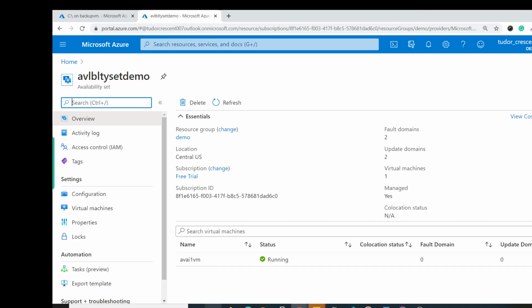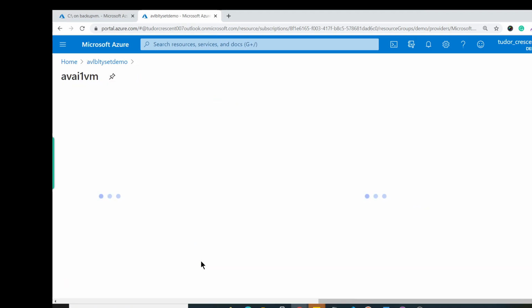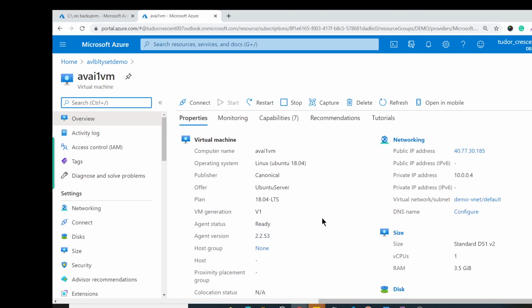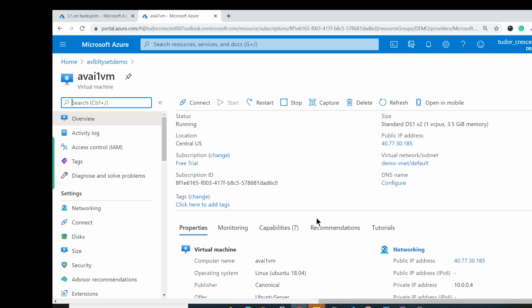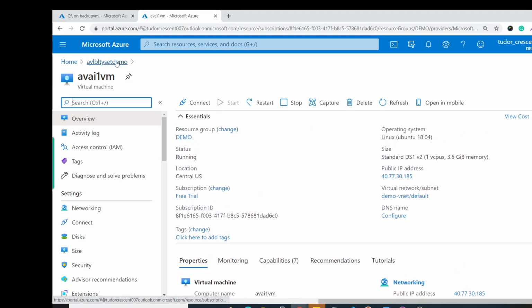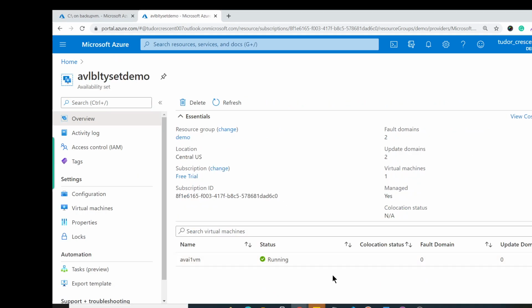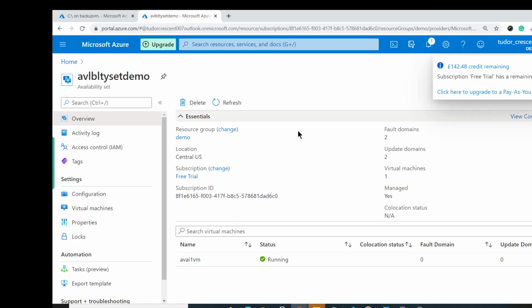Okay, see, now we have our availability set running. Here you can see our machine in the availability set. So we can create more machines in there. Basically, we can create up to 3 fault domains and 20 update domains. So if anything goes wrong, we could go to the next machine, and if something goes wrong with the second, it goes to the third one. So yeah, this is how we can create an availability set.